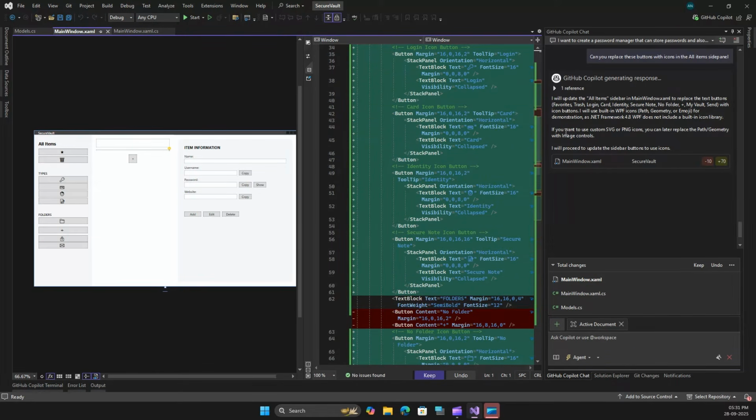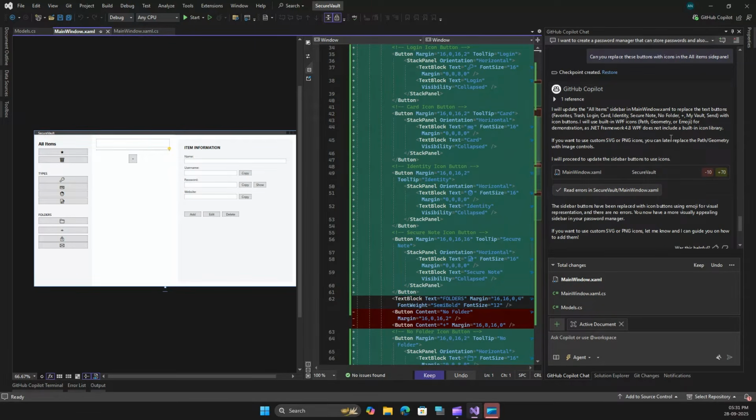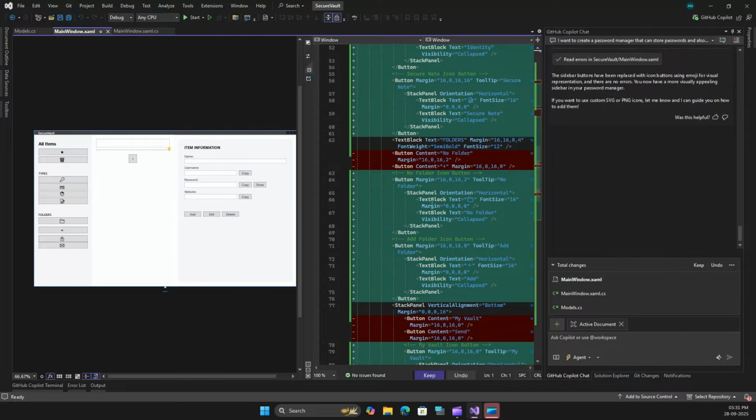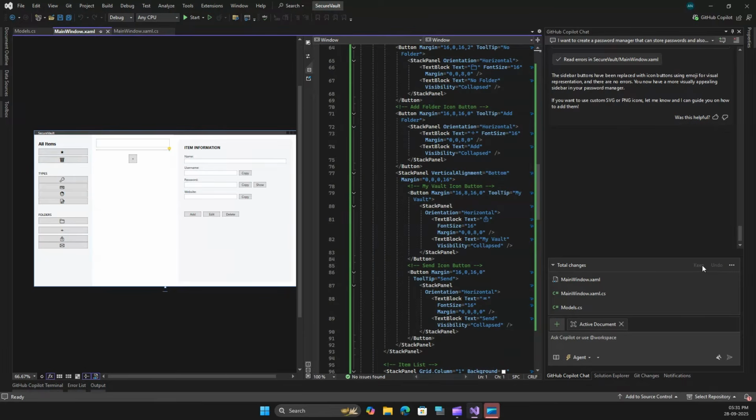And it also says that if you want custom SVG or PNG icons, you can replace the path geometry with image controls. So we can do that. Of course, instead of these buttons, we can add image controls, and those will help us in making the UI look much more appealing. So let me keep these, and this is a leap forward, which is way better than what we had before.